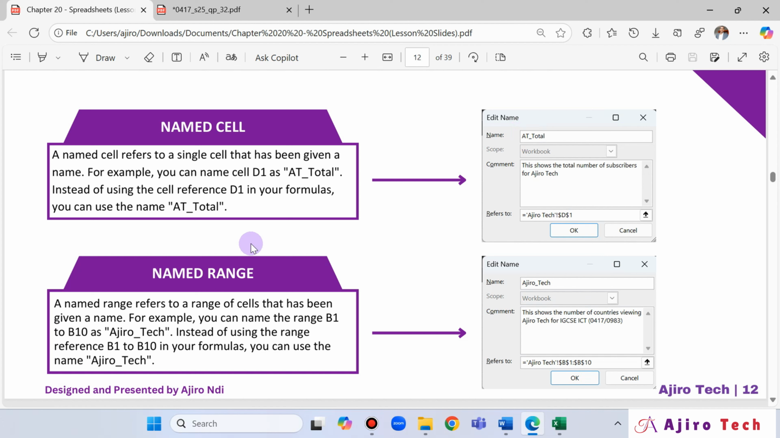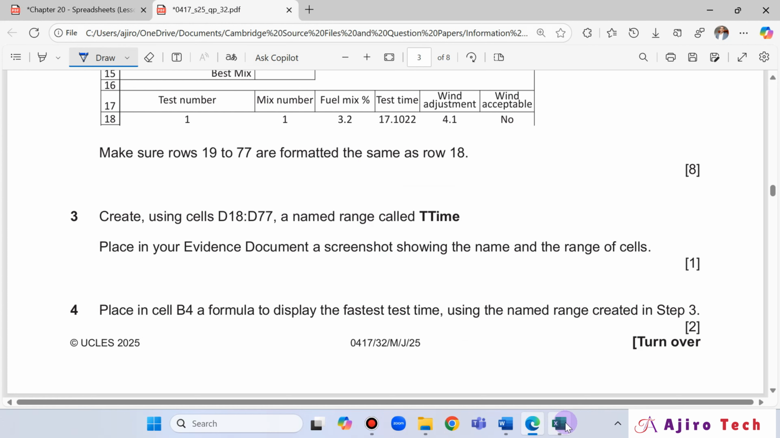Now, name range refers to a range of cells. Remember that "to" is denoted with what? Colon. So, for example, what we have here is D18, the "to" here is colon, to D77. So we're going to give it a customized name. So when we do equals T time, it automatically finds this. So this range will now be given a customized name. And of course, to get this is the name manager. Am I making sense? Are we together? Are we having a good time?